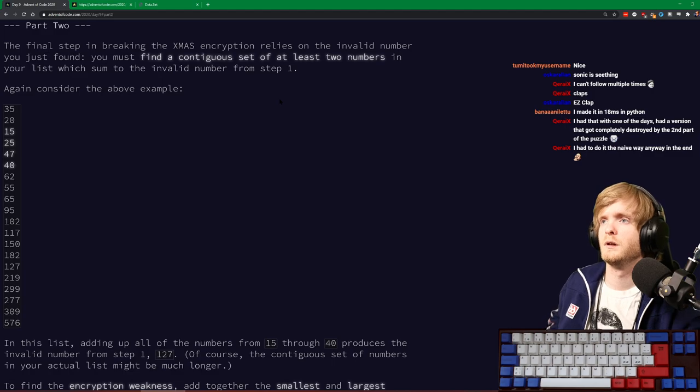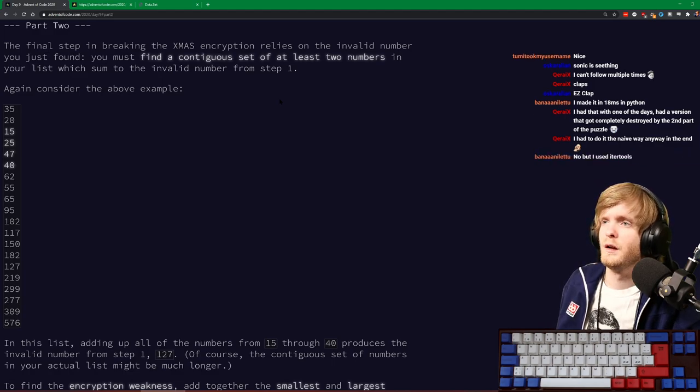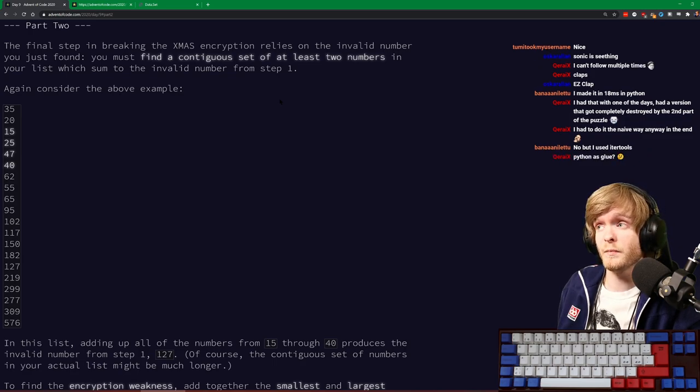Okay, so you must find the contiguous set of at least two numbers in your list which sum to the invalid number from set one.